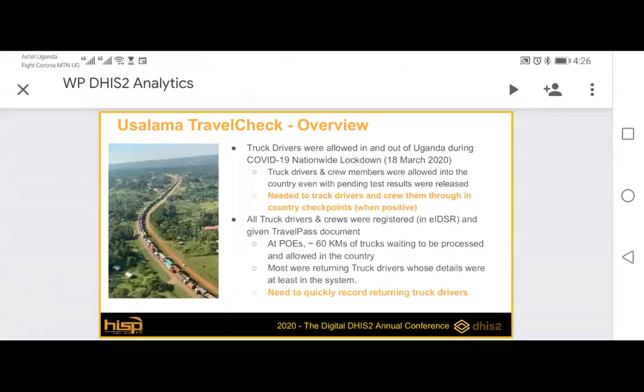So what you can see here is 60 kilometers of trucks waiting at the border to be processed. And yet these drivers already had some basic documents that were given to them with the QR, with all the details that needed to be captured at the border. So what this app was meant to do was to quickly reduce that long queue by just scanning the documents that they have and allow quick entries into the DHIS2 system.